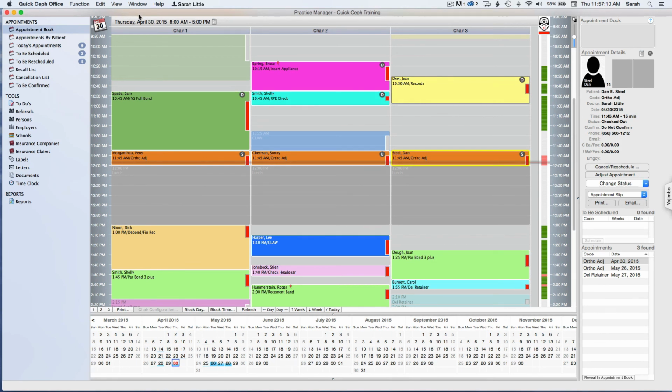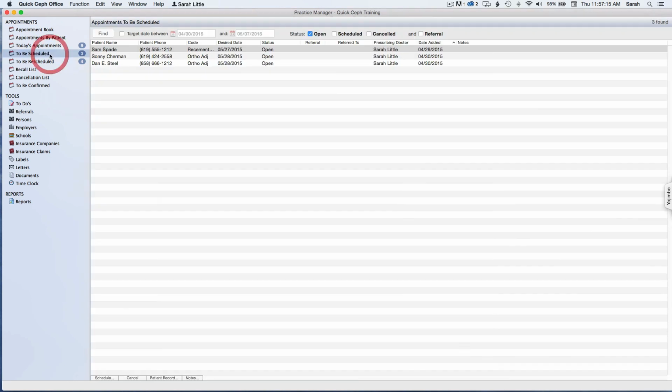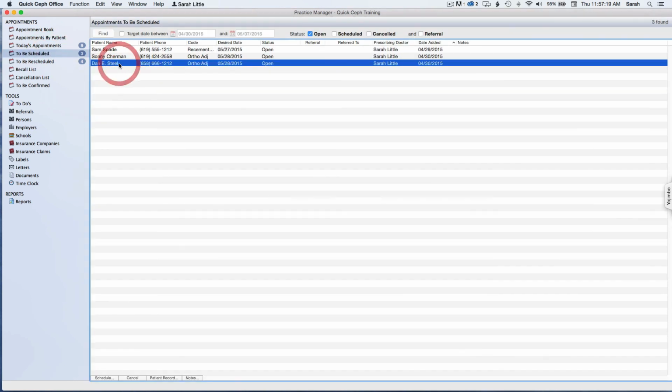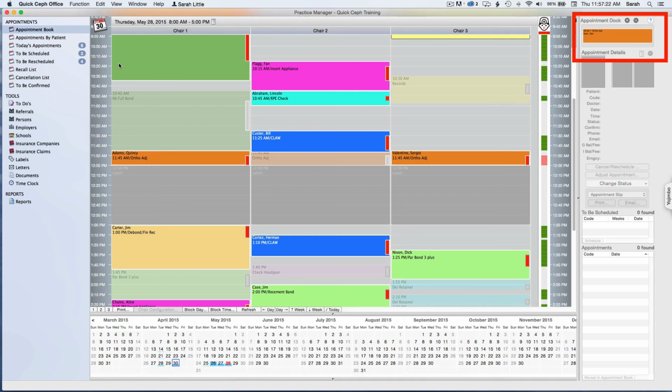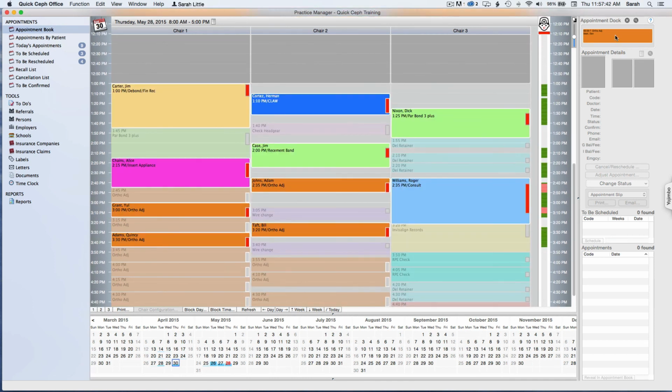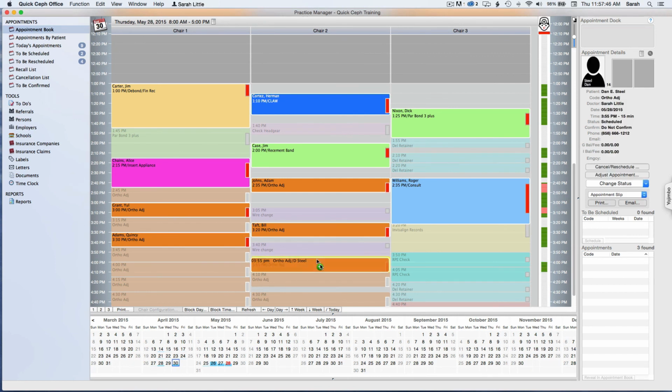The front desk can schedule a new appointment quickly by finding the patient in the To Be Scheduled list, double-clicking on them, and you see that the patient's information is in the appointment dock in the upper right-hand corner and is ready to be scheduled. The appointment book is automatically set to 4 weeks out. We can find an open Ortho Adjust appointment and schedule them easily right there.